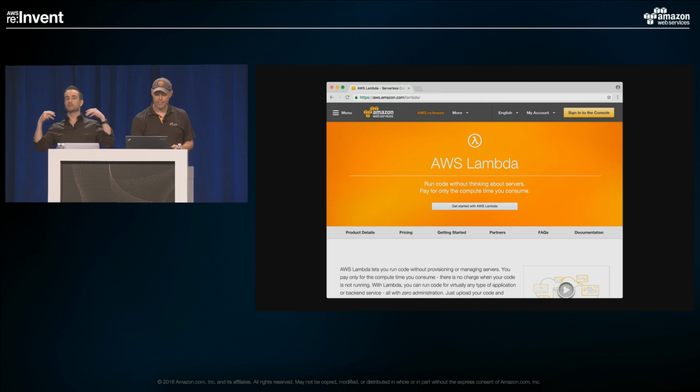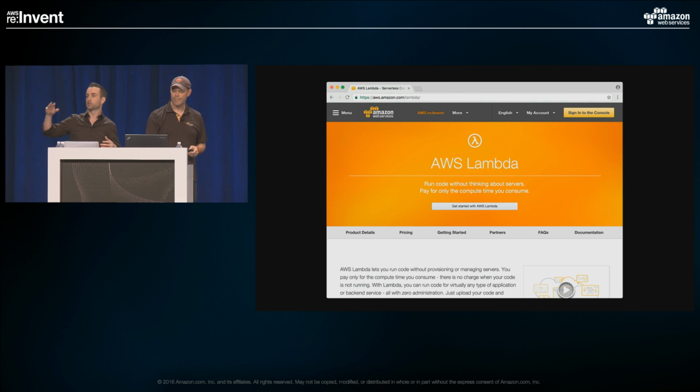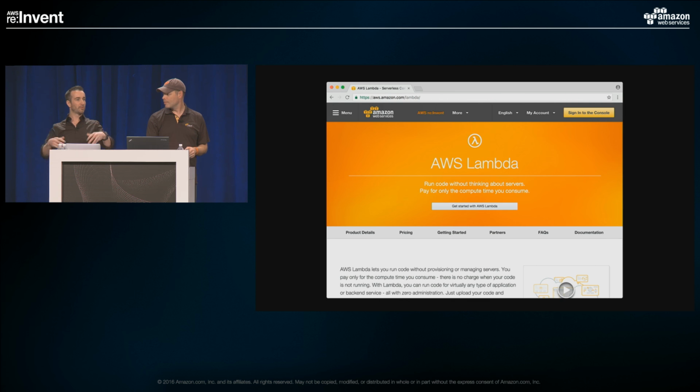So the idea is that you don't have to have some code, some EC2 instance running idly, waiting for code to be executed, right? So you just throw it in Lambda and it'll do the work for you.